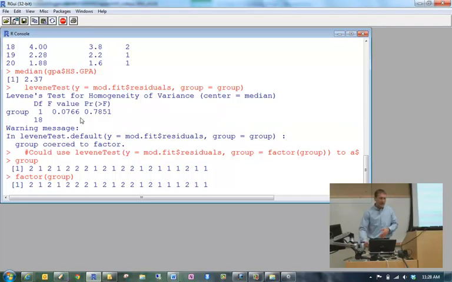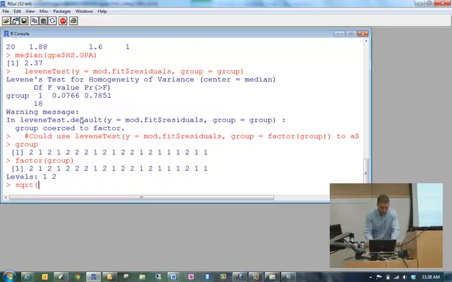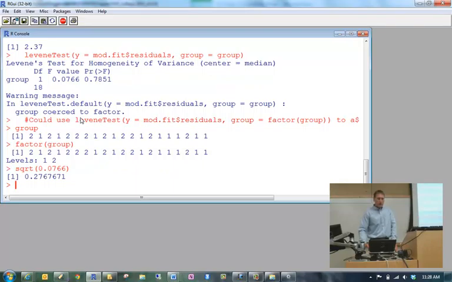And so what's the t star value that we had on page 352? Well, all I need to do is take the square root of the test statistic value. It's 0.2767, and actually it ends up being a negative 0.2767, as you will see shortly. Okay, are there any questions?